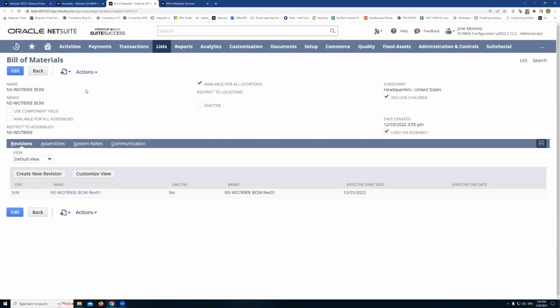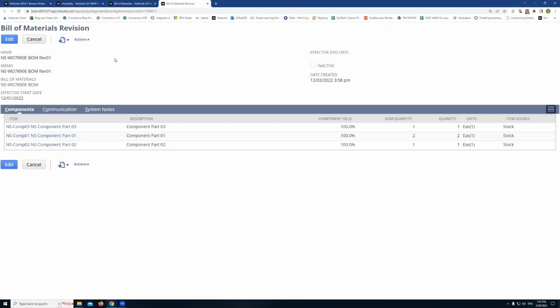So you can see here within the bill of materials record, I have my revision record. And if I click into that, it's going to pull up this bill of materials revision record. This is where we have our components. At this point, you can see we have our component yield, our quantity, our item source, our units. We have our items, which can be components, sub-assemblies, non-inventory items, any labor overhead. Non-inventory items you're using are stored here. This is where the components actually live.